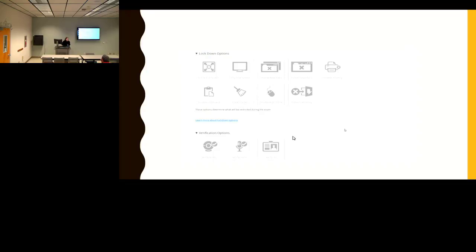Then you have these things that are called lockdown options. So these are the ones that if I was the instructor, I would click all of these. They have to go into full screen mode. They can only have one screen. Actually, we'll talk about that in a second because that can prove problematic.